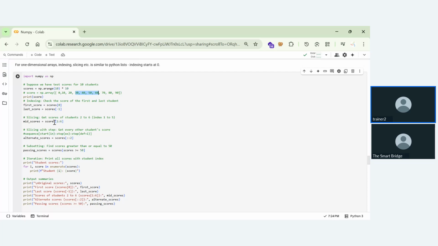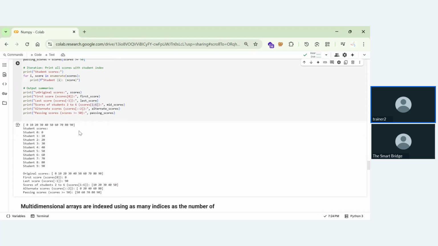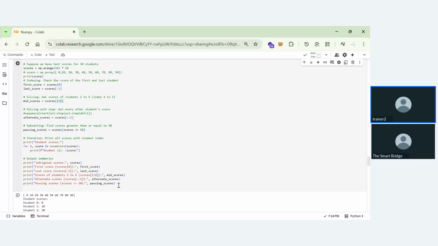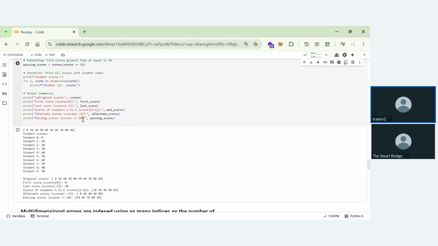So as it is given as 1 to 6, we'll consider from this is 0, this is 1, 2, 3, 4, 5. That means we'll only get from 10 to 50. If you check this, we'll only get from 10 to 50. And if you get the alternate scores, that means we are slicing the operation with 2. So after 2, we'll get everything. So after 2, what we're having is 20, 40, 60, 80.